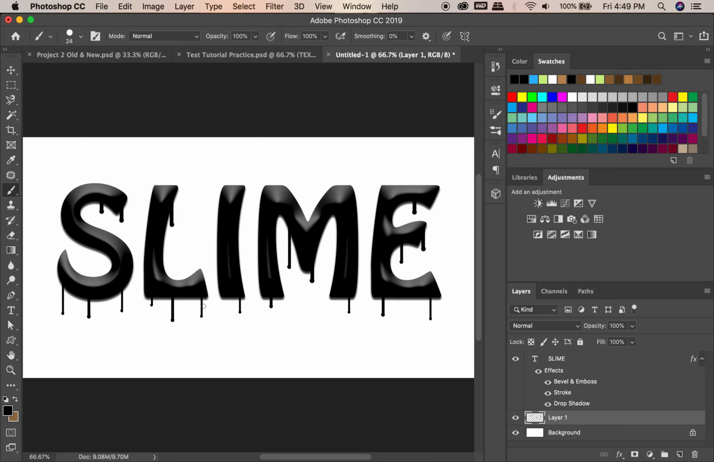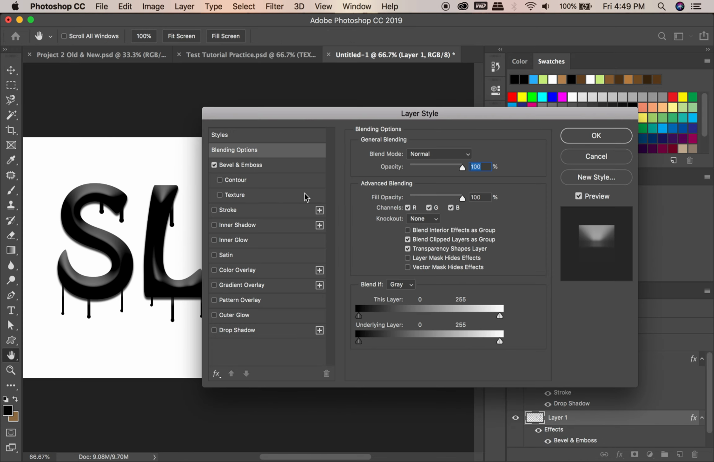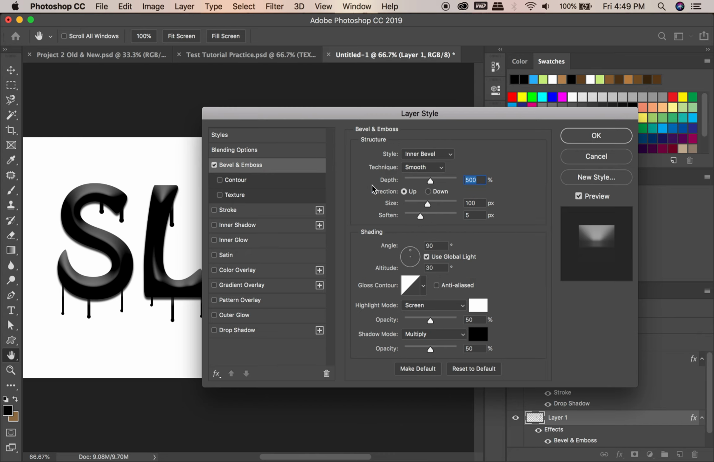And then from here, what we're going to do is click on this layer and add some blending options to it as well. And we're going to turn on bevel and emboss. And from here, we're going to add some depth to it, just to change up how it looks a bit. I'm going to leave it at 620. We're going to soften it some more to 10 and leave the size at 100, and we can turn on stroke.